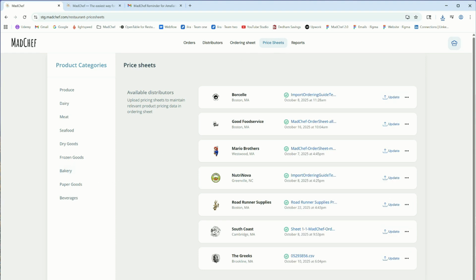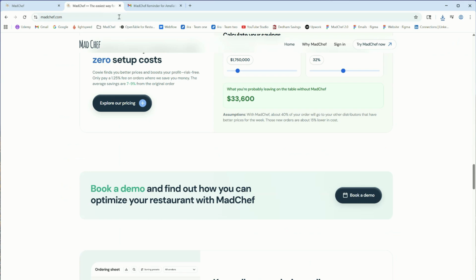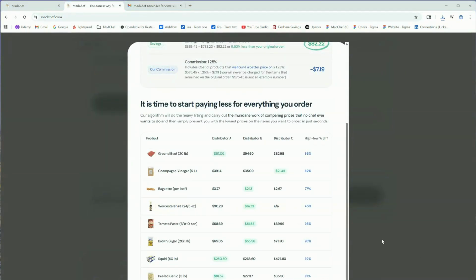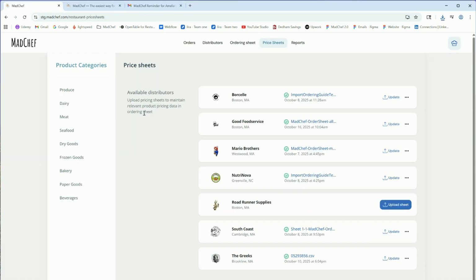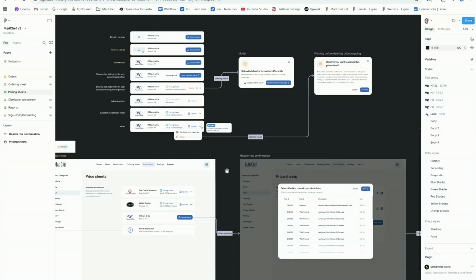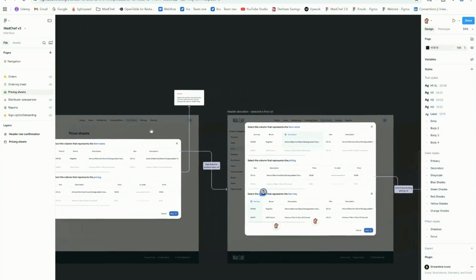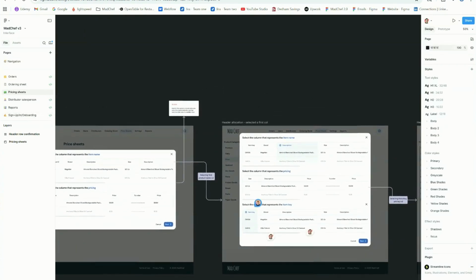Now, we all know it. Prices don't stay still for long. In fact, they can change week to week. And this is why most of us will only track prices on high-volume items like chicken or expensive cuts like steak. Everything else? We trust our distributors and accept their word without much scrutiny. So when we designed MadChef, this was one of our top priorities. How can we make it extremely simple and fast to keep prices up to date?